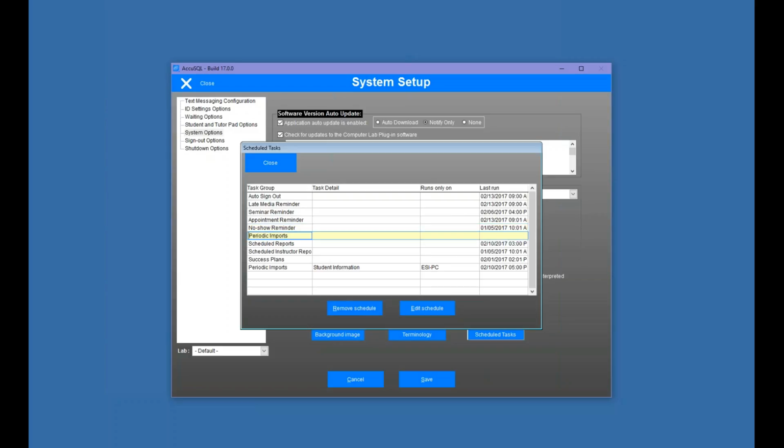Periodic imports, that's just a holder. I'll talk about that in a second. Scheduled reports: you want to automatically send reports to various recipients on a schedule, say every Tuesday at 3 o'clock. That would be a scheduled report job. Scheduled instructor report is you can send a report to all of the professors for the students that have signed into their classes on a schedule. You can send a report to all of them. Success plans, those are milestones that you can set for students. You can send an email for the student to determine where they are with their success plans, if they're open or closed, when they're due.